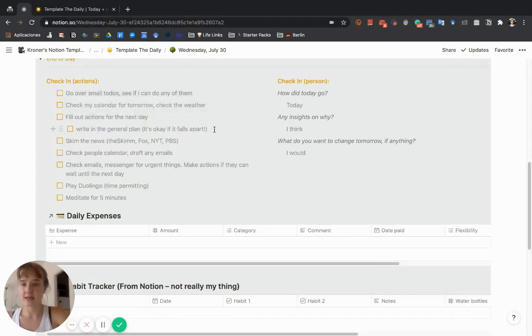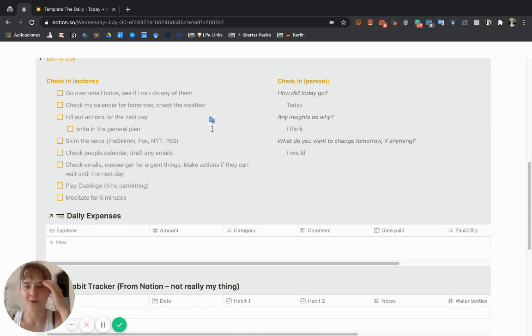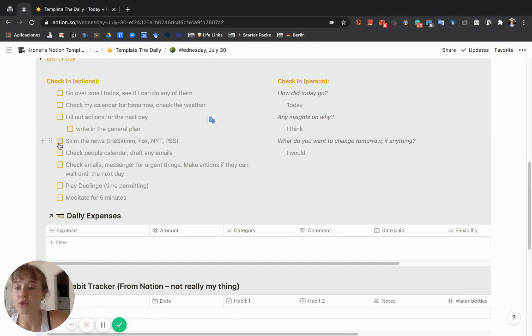Create a plan. I used to get freaked out if my plan didn't go exactly according to plan. So I wrote a little note now, I'll get rid of that. Plan about where I'm going. Again, reduce cognitive load in the morning. I'll look over the news, try and get a general vibe, which is why Fox is there. I'll check my people calendar. So go to the people template, the people tracker template.